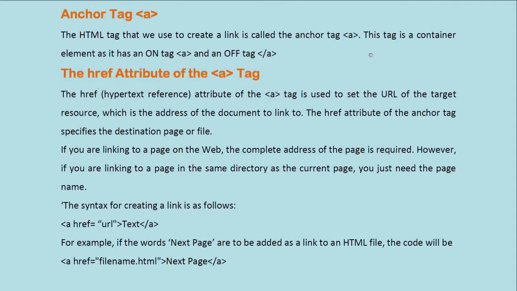As you know, a container tag is a tag that has a starting tag and a corresponding ending tag, which is called the on tag. That means here you see this is the starting tag, or on tag, and this is the ending tag, which is called the off tag. Those tags that do not have an off tag are called empty elements. Okay, anchor tag, this is the main tag.